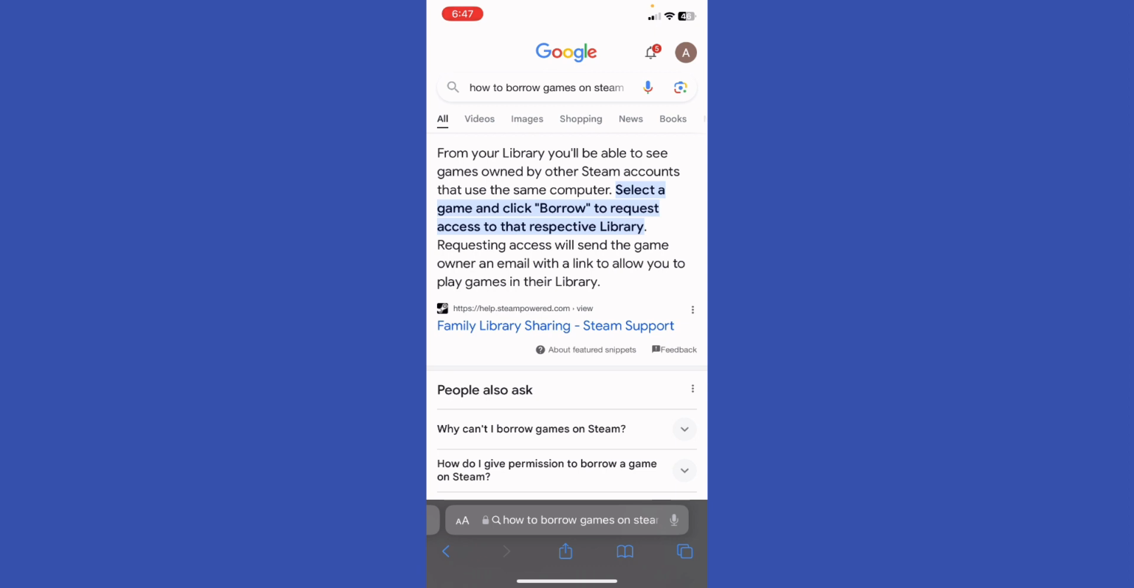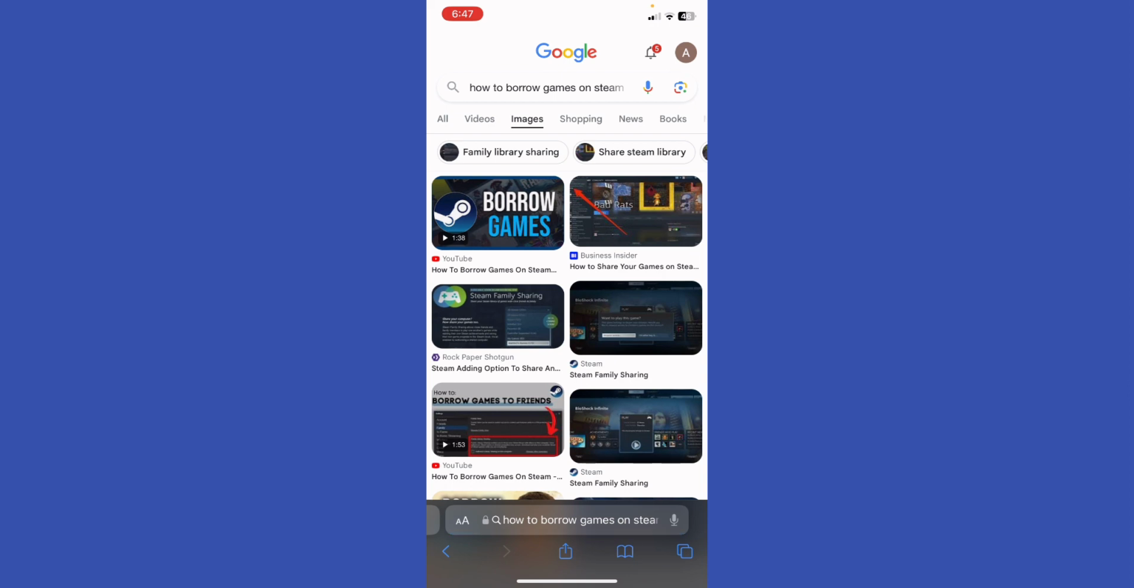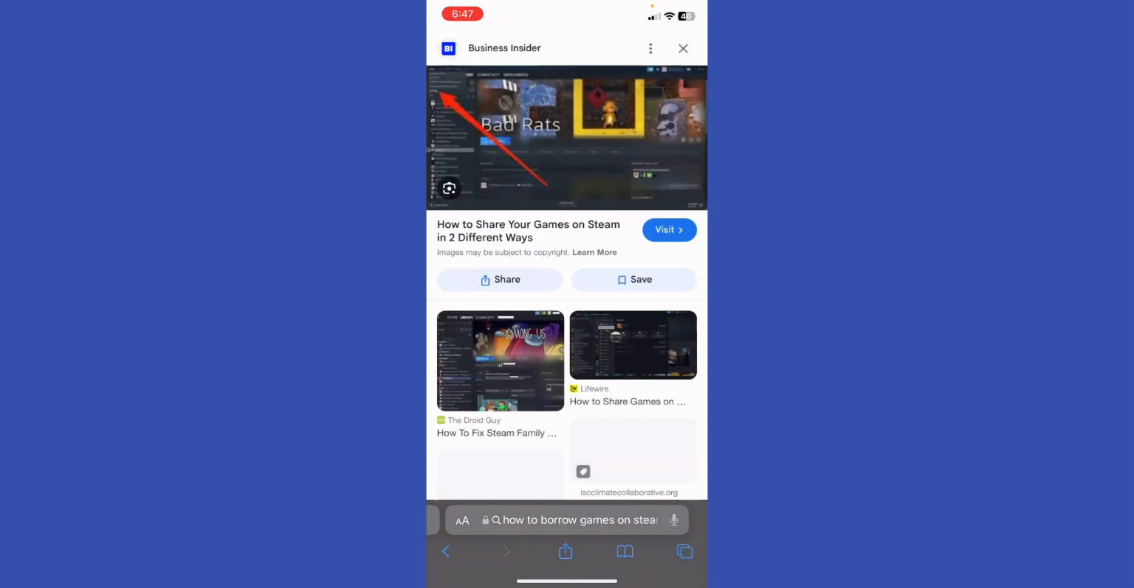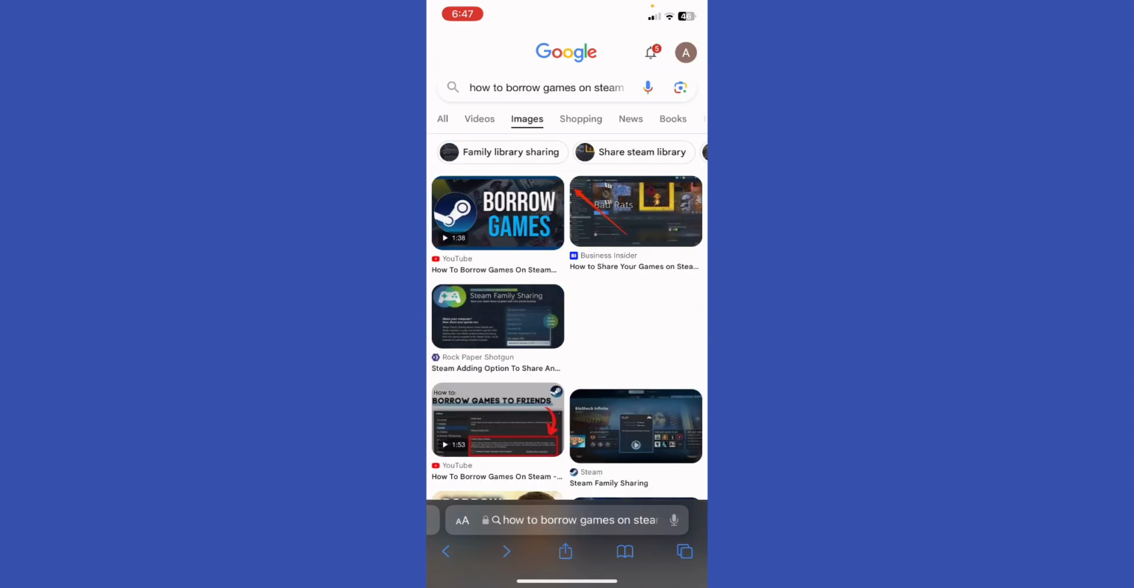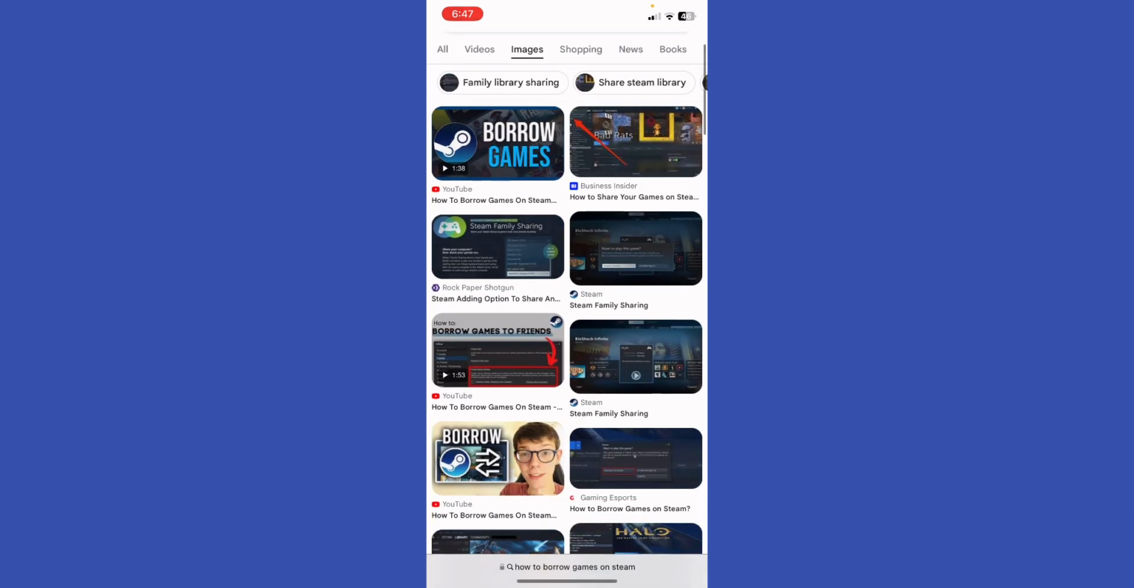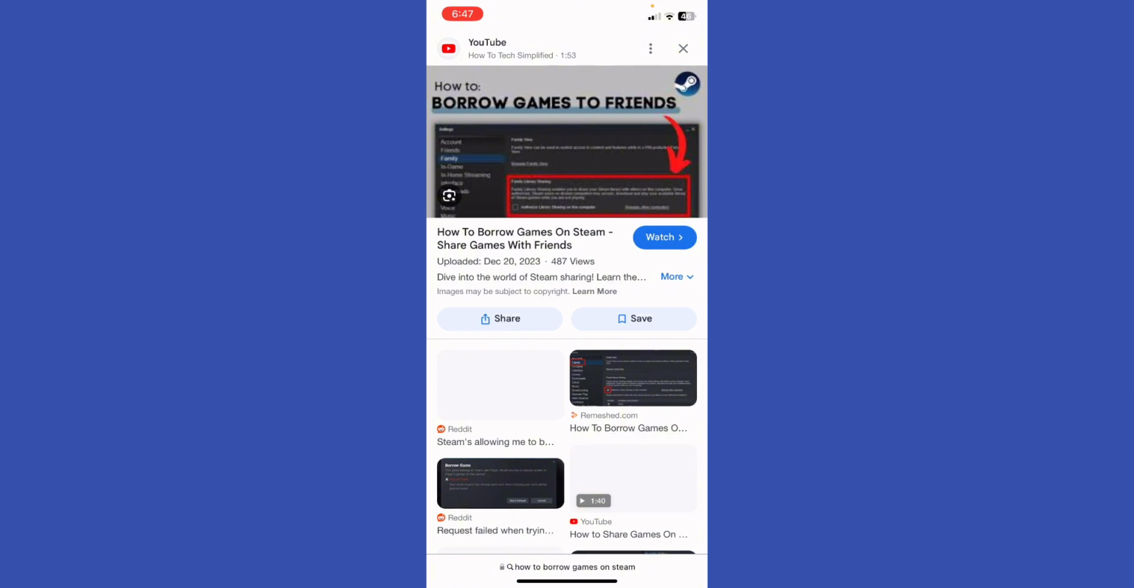Select the game and click borrow to request access to that respective library, and then requesting access will send the game owner an email with a link to allow you to play games in their library. So if you want a demonstration of how it's done, you can just go ahead right here. You can just go ahead to any game and basically click the borrow button, and from that borrow button, you're going to be able to ask or request access to this game.